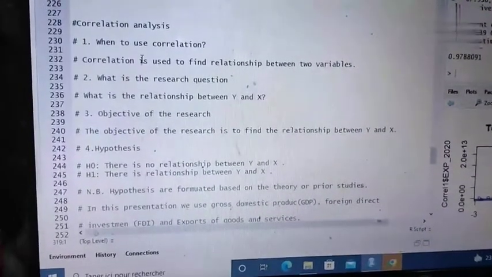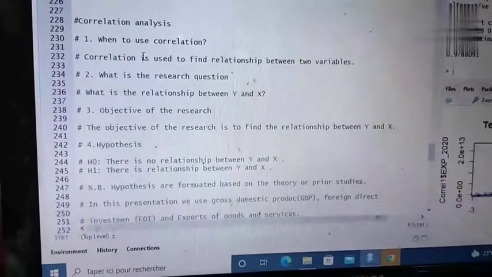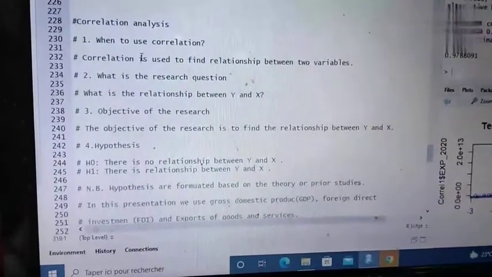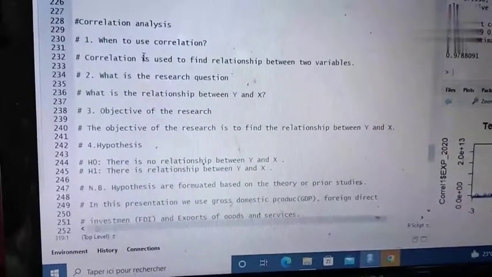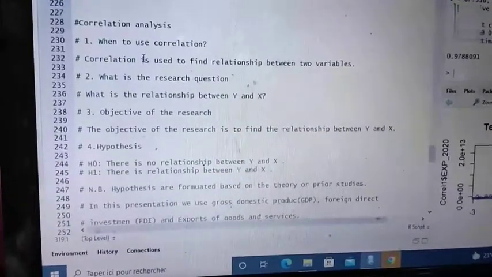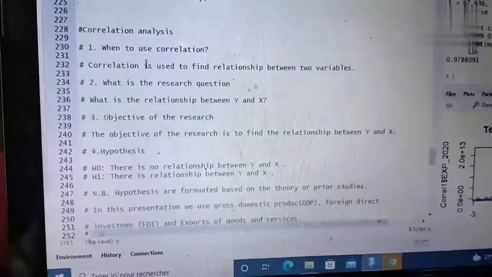As I said, hypotheses are formulated based on theory or prior studies. In this presentation, we used gross domestic product, foreign direct investment and export. Data were collected from the World Bank indicators website.